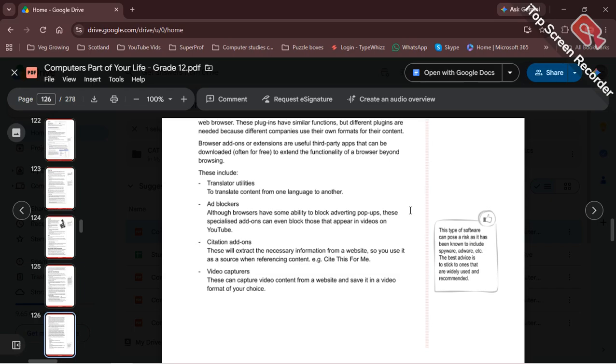Citation add-ons. These will extract the necessary information from a website so you can use it as a source when referencing content. Example, cite this for me. So great if you're doing a lot of work where you have to refer back to articles and authors and make use of citations. That would be a nice little plugin or add-on.